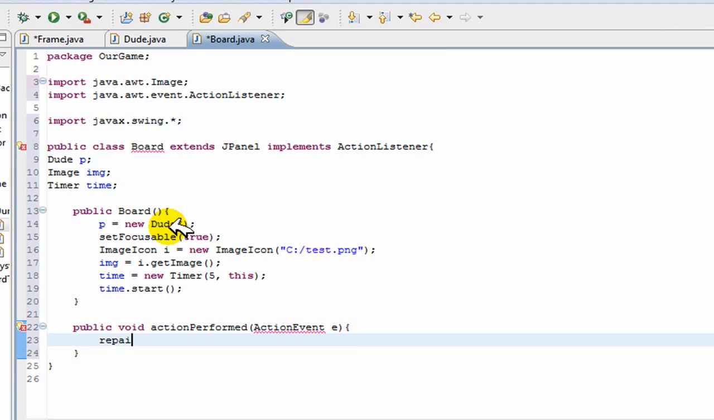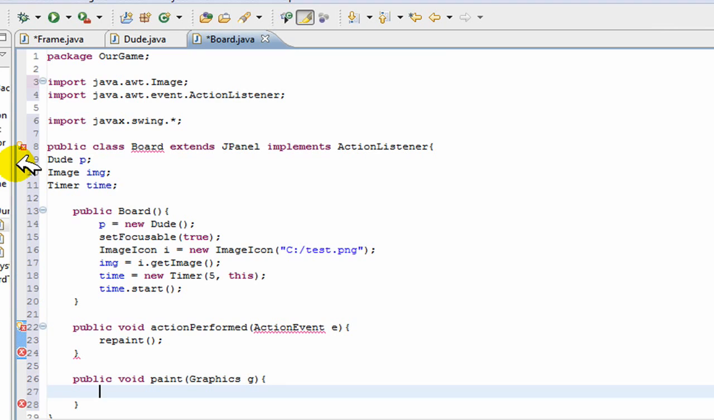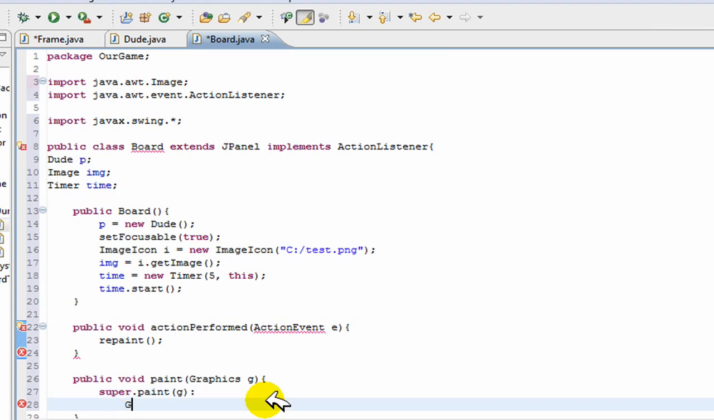And this will go repaint. First of all, we want to repaint every 5 milliseconds, like draw the image over again. And also, we want to create our public void paint(Graphics g). Okay, so this is just our paint method, the same way it's been done before. And inside our paint method, we go super.paint(g) and Graphics2D g2d is equal to (Graphics2D) g. So it just casts the Graphics2D onto our graphics.